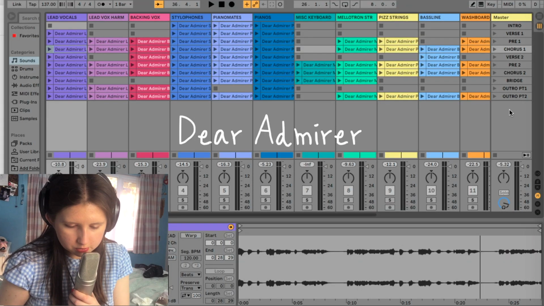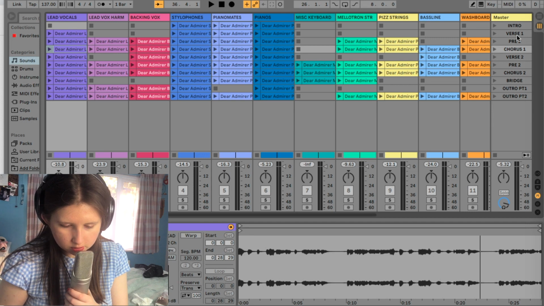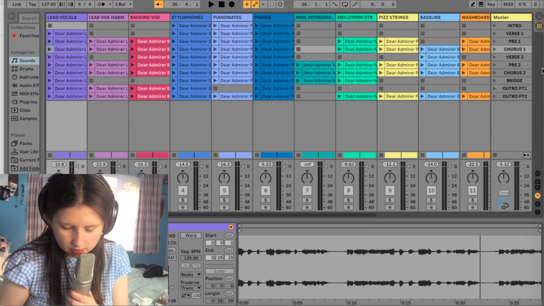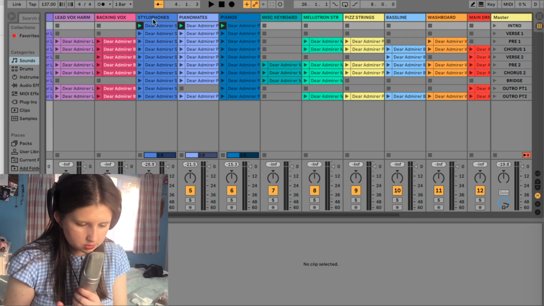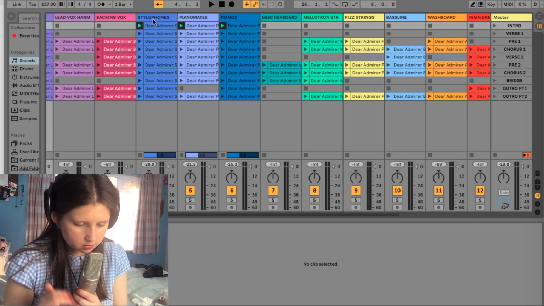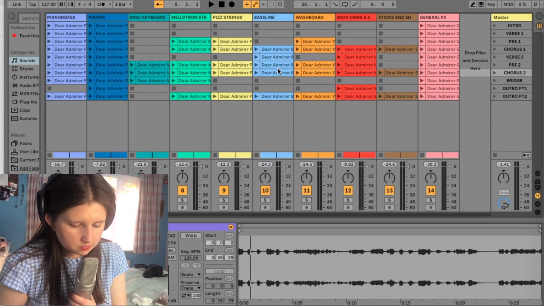So overall, Dear Admirer is made up of about 5 different sections because you've got the intro, which is kind of made up from bits of the verse. You've got the pre-chorus idea, you've got the chorus, and then you've got the bridge, which is its own little thing. And then the outros, part 1 and part 2, which are kind of based on the chorus. In terms of instruments, Dear Admirer is made up of the stylophone, so that's the S1, the Gen X1, and the vintage stylophone. The bass line, which is like a sine bass line, I think.